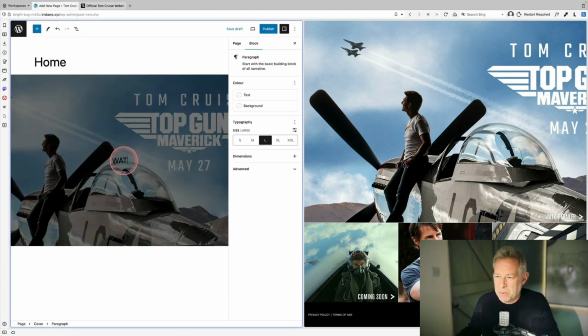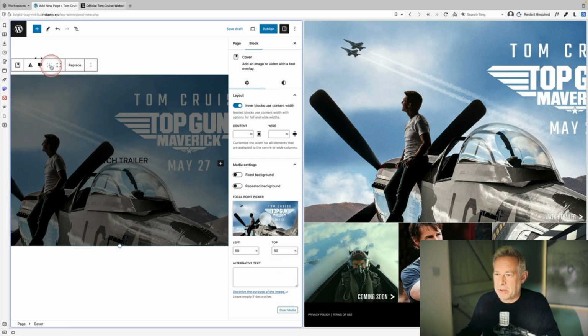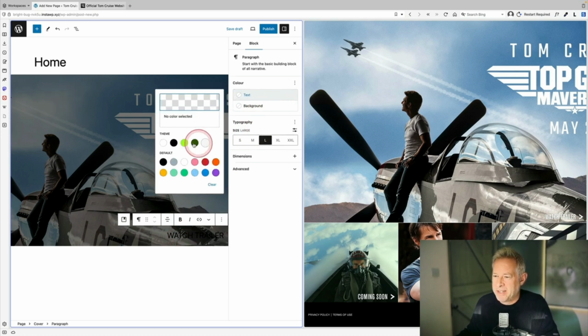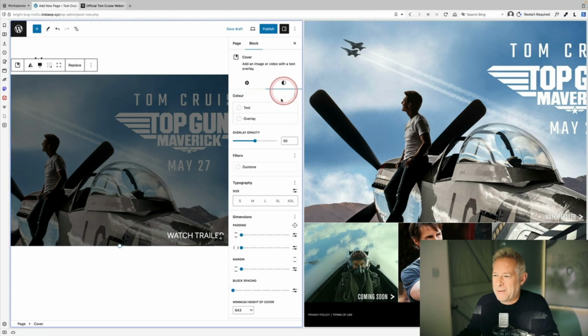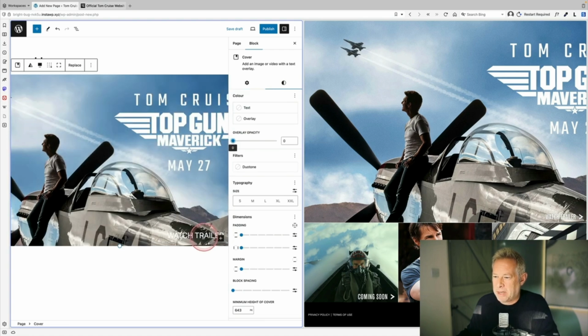And then I'm going to type the words watch trailer. And then I'm going to position those words by clicking on the cover block itself and choosing the little matrix picker. And you'll see it now goes bottom right. Then I'm going to change the text color. And then finally, I'm going to lower the opacity on the cover block.